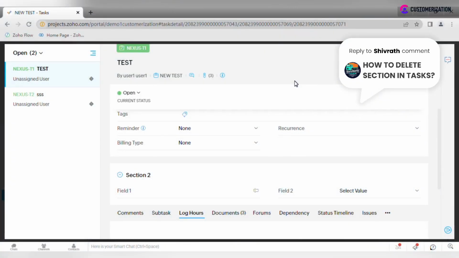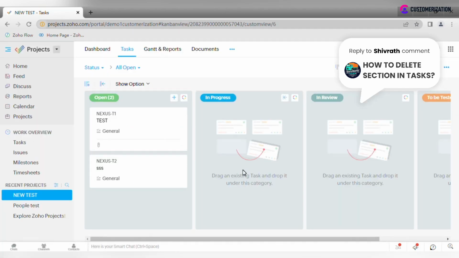Let's say I have a section in a task layout that I do not use anymore and I want to remove it. For me, it would be section 2. How do I do this? How do I remove this section?